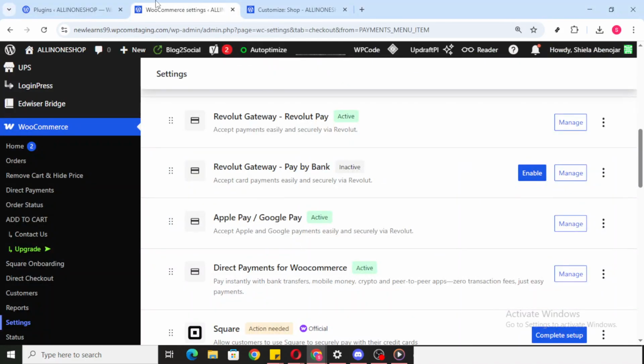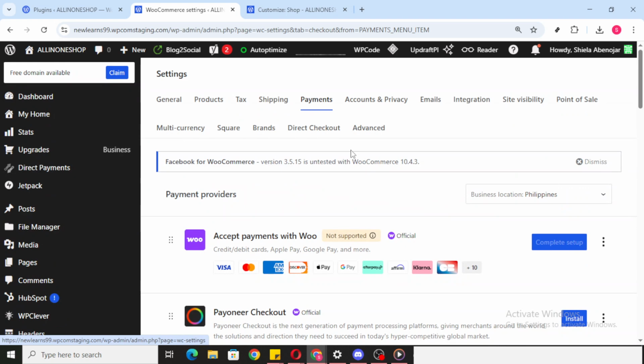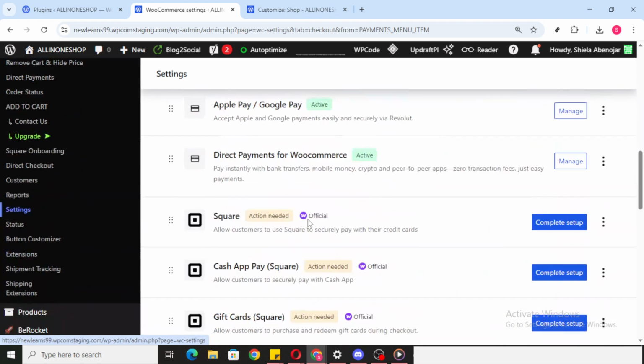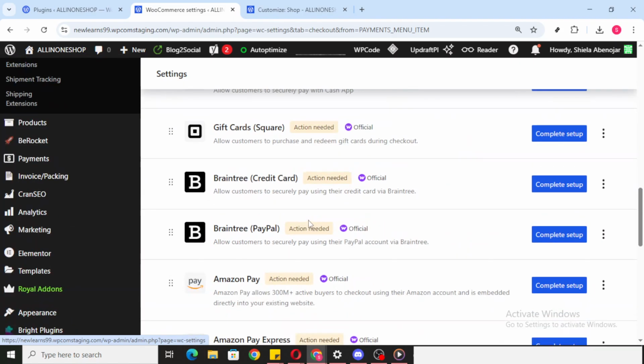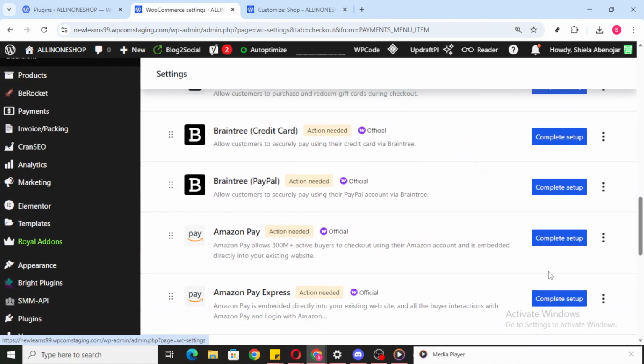Next, go to WooCommerce in the left menu and open Settings. Navigate to the Payments tab. You'll see a list of available payment gateways. Locate Amazon Pay and click the Complete Setup link. This will launch the guided onboarding provided by the plugin. Follow the prompts on your screen to complete the setup.